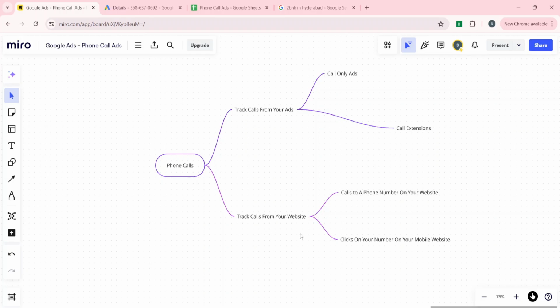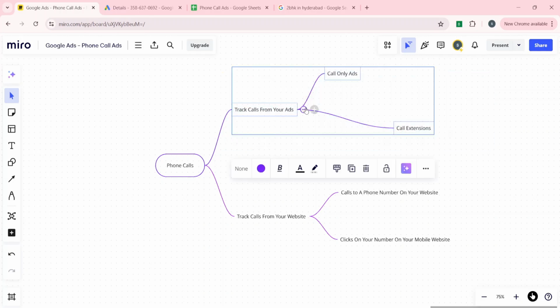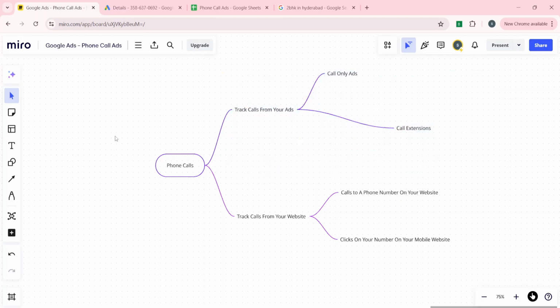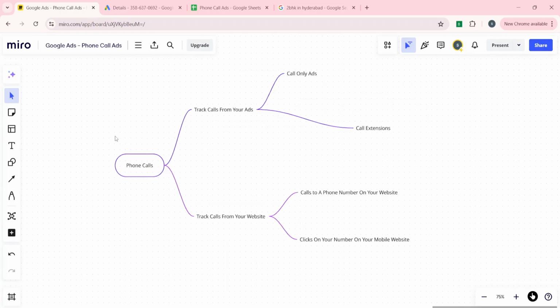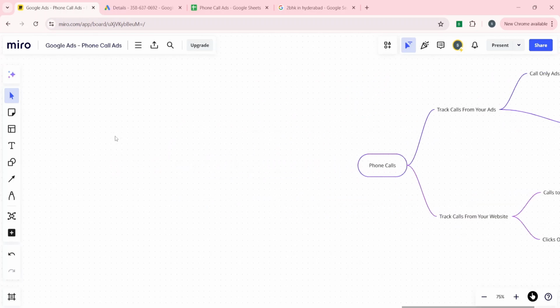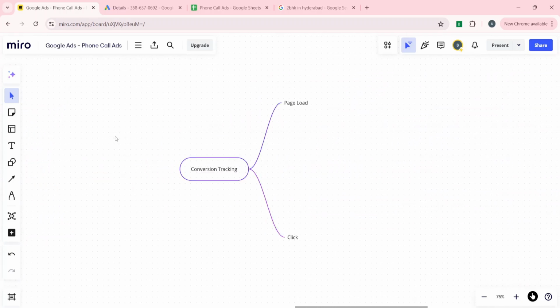So one thing you have to understand is that these track calls from ads are happening on our SERP. Okay, and this track calls from your website are happening on our website. So this is the major difference. And out of these two options, the widely used option is this one. Okay, these are the widely used options, right? So I hope you have understood this lesson. We will see in detail in the coming lessons how to build these campaigns. Okay.